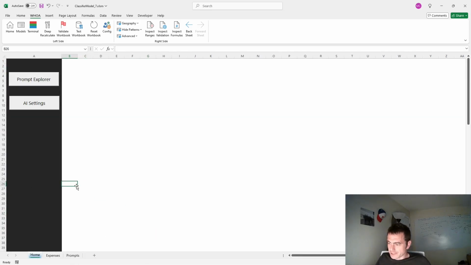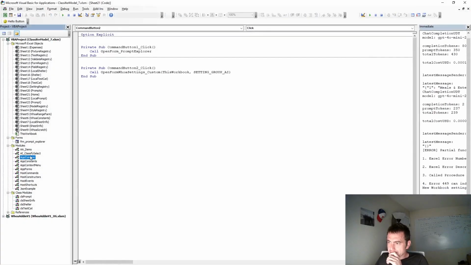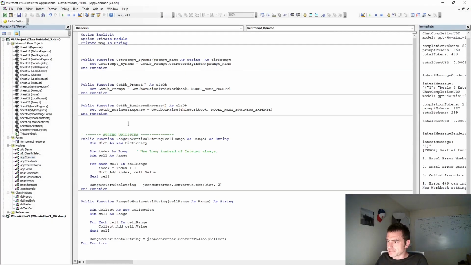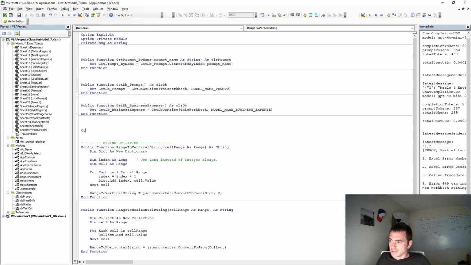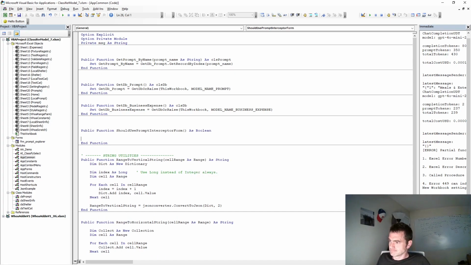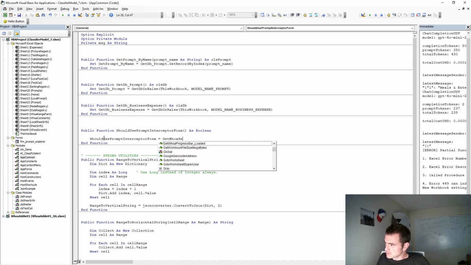All right, so now we're going to create a function on app comment. And that function is going to be called public function should use prompt interceptor for. And it's going to return in one line. It's just going to say get setting, get whoa.